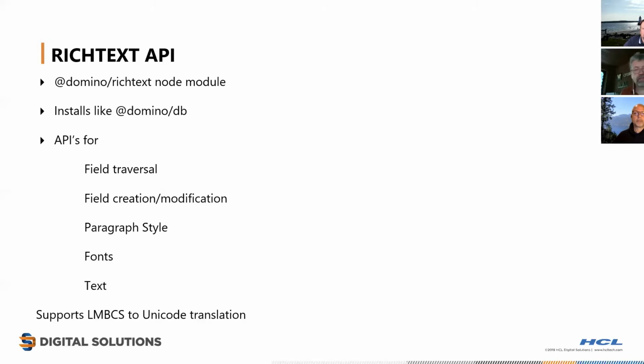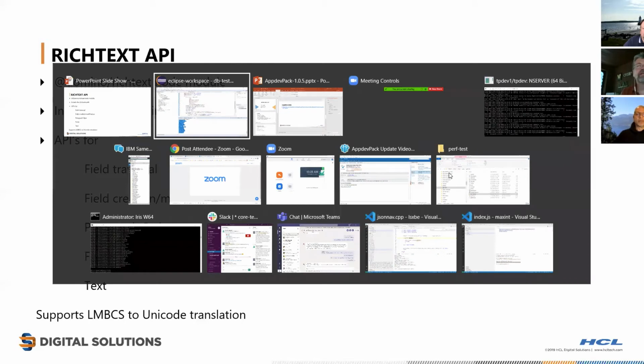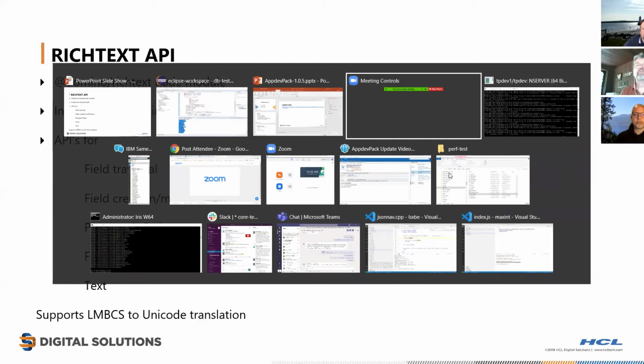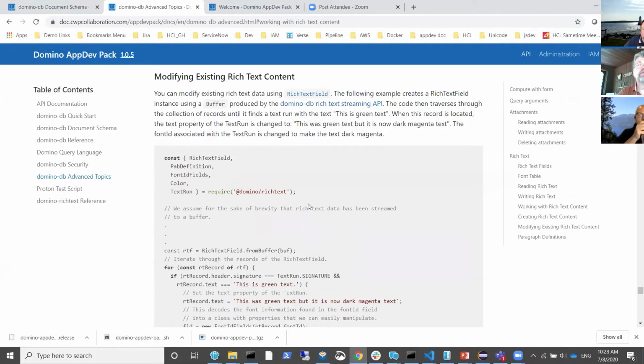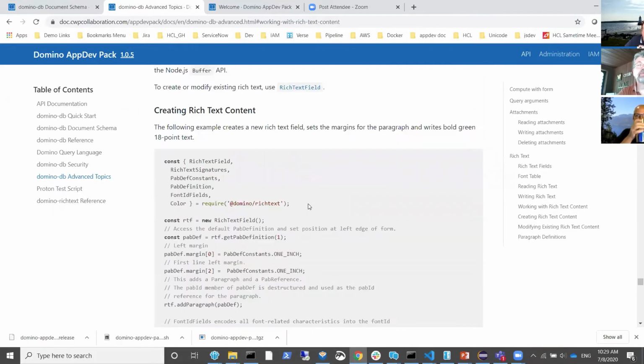So I wanted to just show you what that API looks like. Let me go out to my documentation, as soon as I find it. It's over here on the advanced topics of the AppDevPack documentation. So there's just a couple of things to point out.